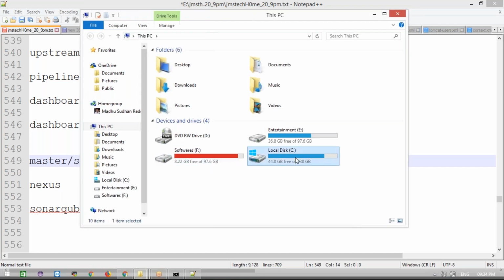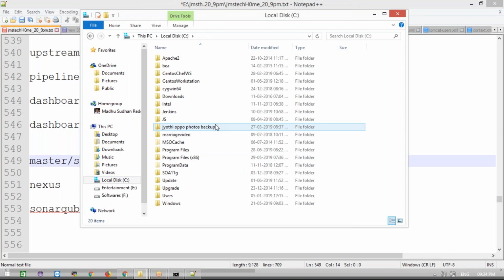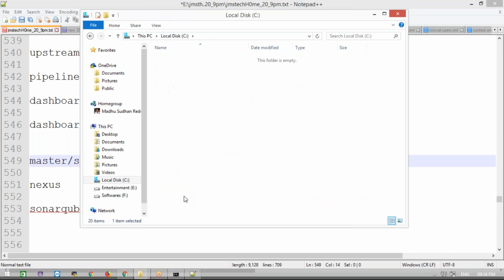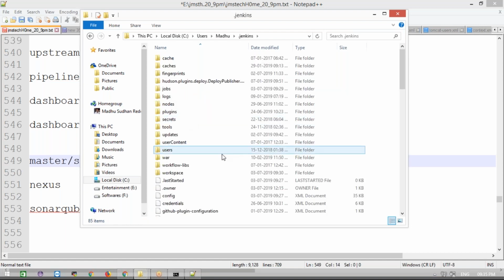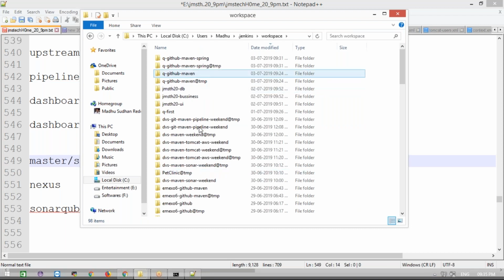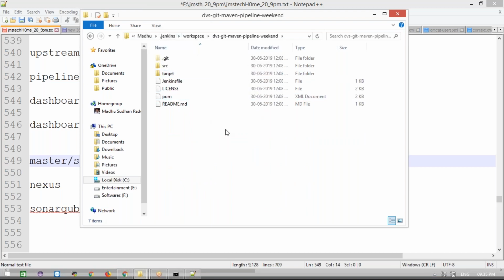Go to your C drive. If it is Linux, it will be the username and then dot Jenkins. In the dot Jenkins workspace, our projects will be stored, right? Inside this, what does the project contain? It contains my source code, correct?